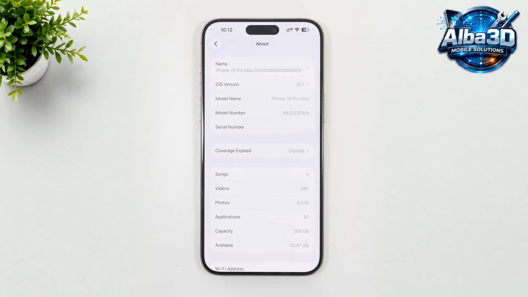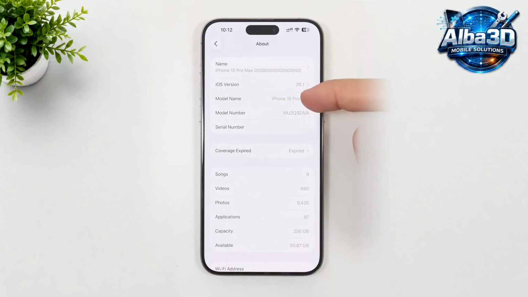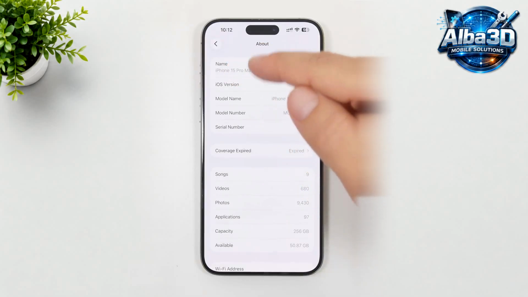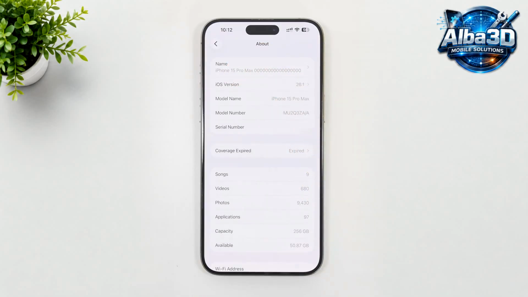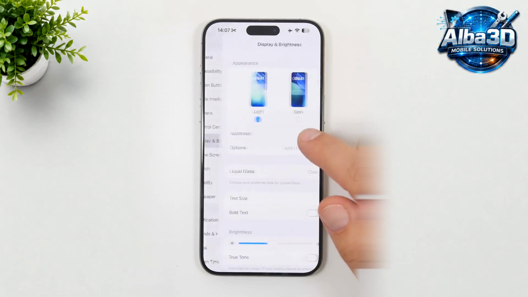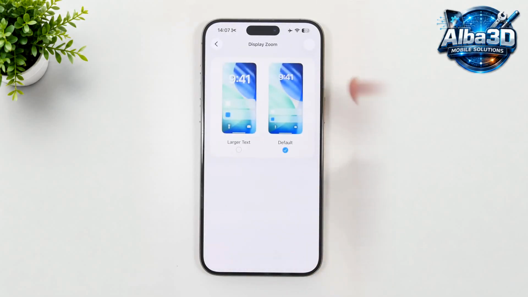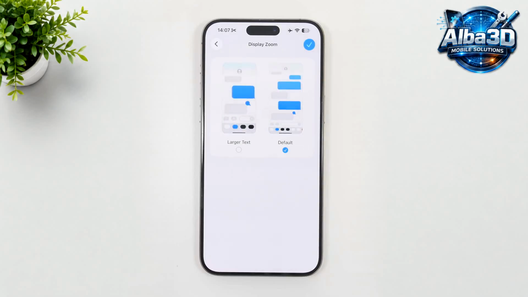In the General About section, if you have a long device name that does not fit, it will no longer be cut off but will be shown underneath the name label, which is a very nice change. Under Display and Brightness, when you scroll down to Display Zoom, they have finally updated the wallpapers to show the new default iOS 26 wallpaper instead of the iOS 18 ones.